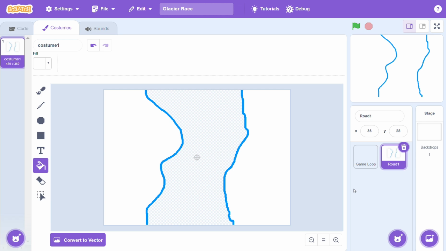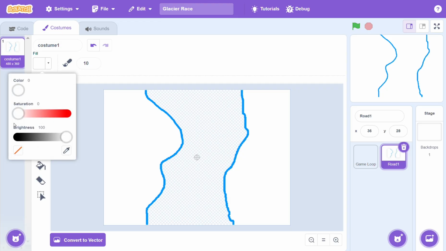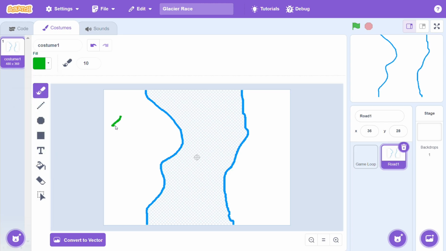Now, if you want to add some trees, you can grab this paintbrush and make yourself a tree by putting the saturation to a full 100 and brightness a little bit down. And then you can draw yourself some trees, just some trees. Now we can fill that in.